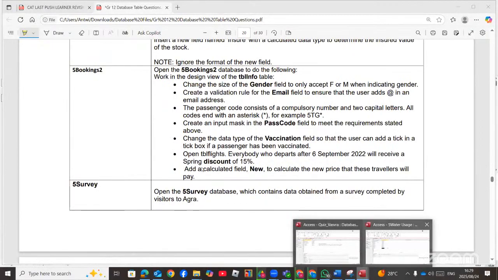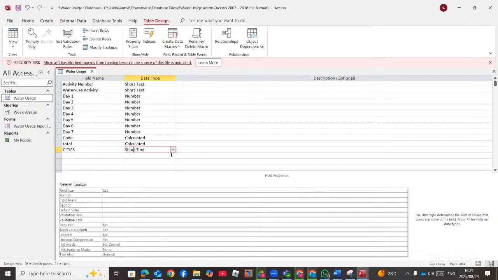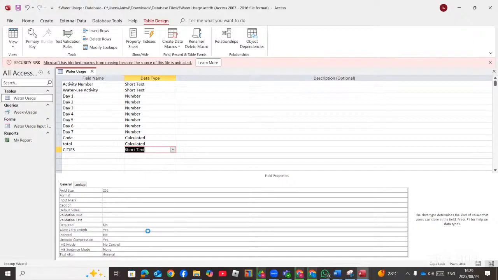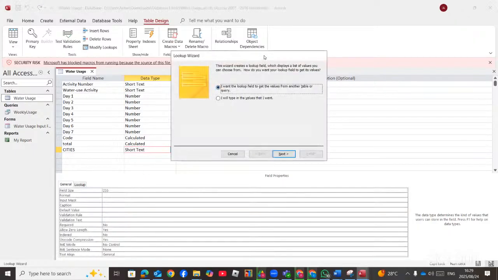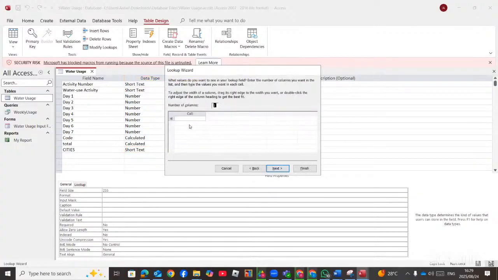Now, let's say we have a new field called cities. Now, if you want to change this city field so that there will be an option to choose from, you change the data type to Lookup Wizard. Now, there are 2 options. If you are to select the value from another table, you choose the first part. That's it. I want the lookup field to get the values from another table. Now, if we are going to type it ourselves, we choose this one. I will type in the values. Then you type the values here.